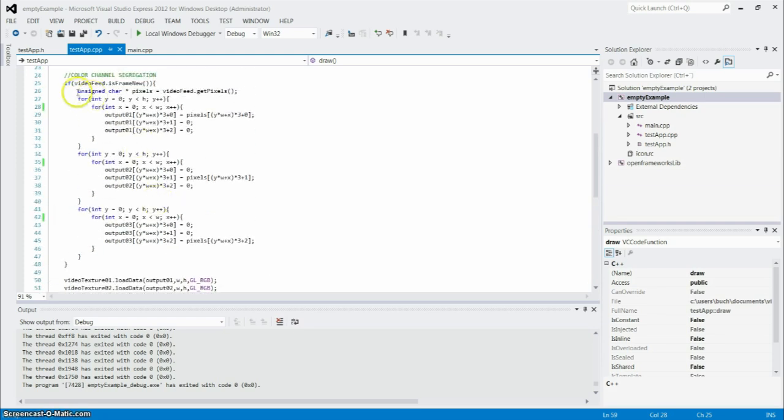Alright, moving on to the alteration. Here I say if the video feed is a new frame, I have to do this right here. Then I make an unsigned char pointer that is pixels, which pretty much fetches the video feed's pixels. Then I make a double for loop right here. First for the y-axis, which goes from 0 to the height and adds 1 to the y-axis each time. You kind of get the picture. And the same for the x-axis.